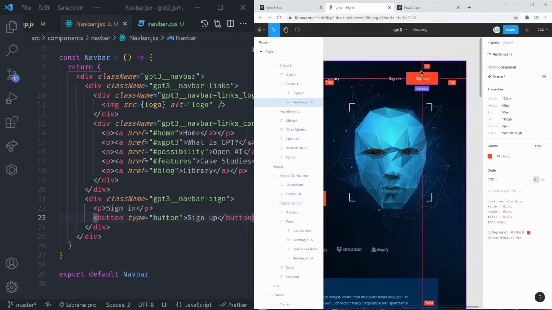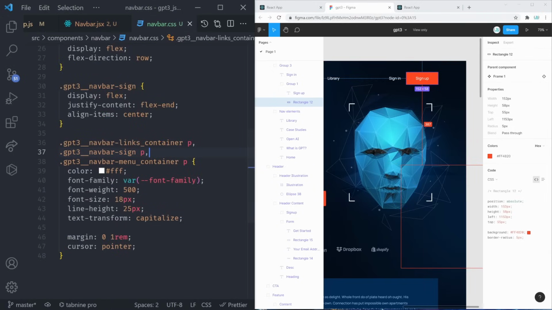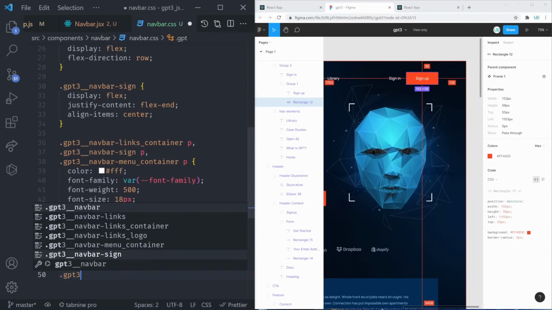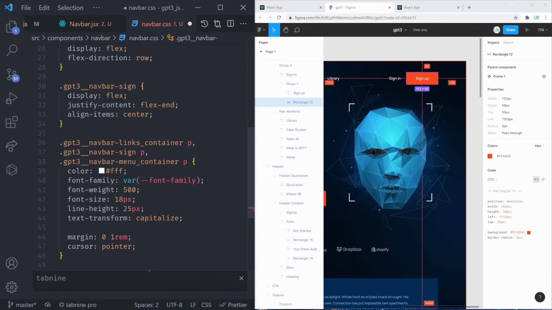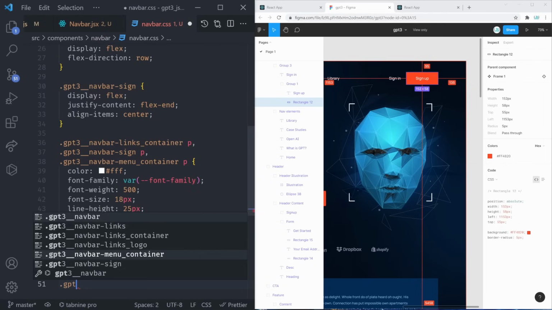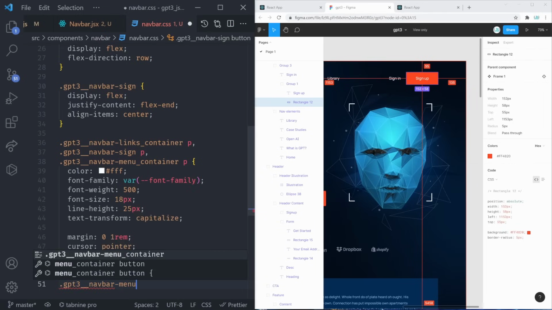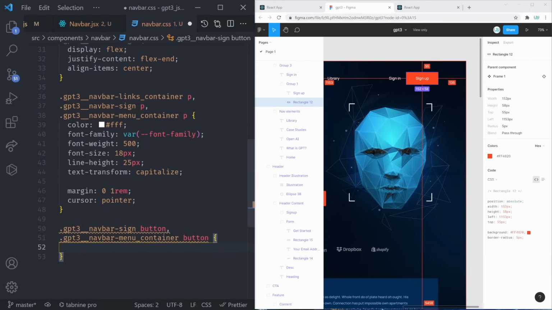So this button, of course, has to be styled. So let's do that right away. We can go to our navbar CSS, and right here, we can add the .gpt3__navbar-sign button. And also later on, we're going to have the .gpt3__navbar-menu_container, and then the button inside of there as well.